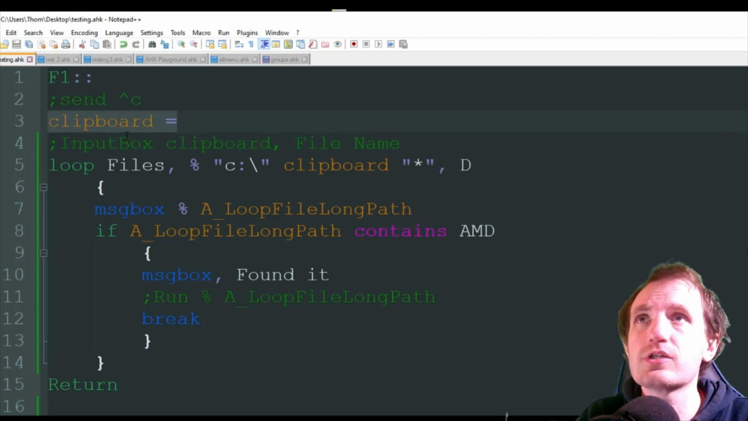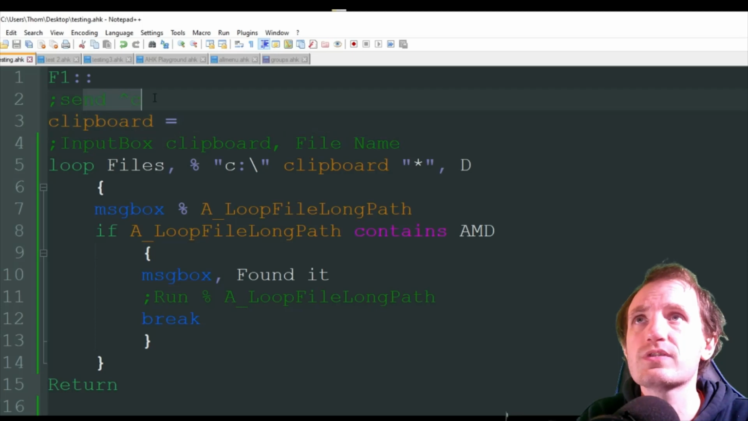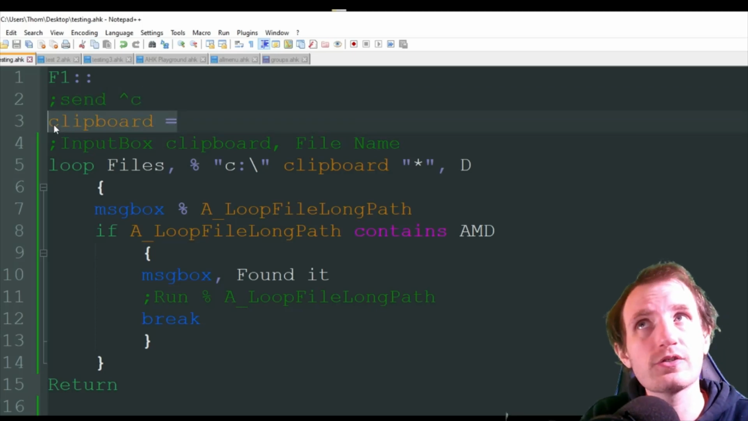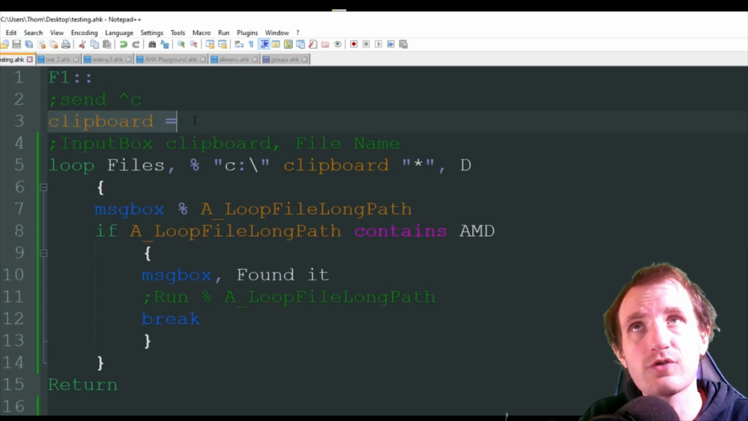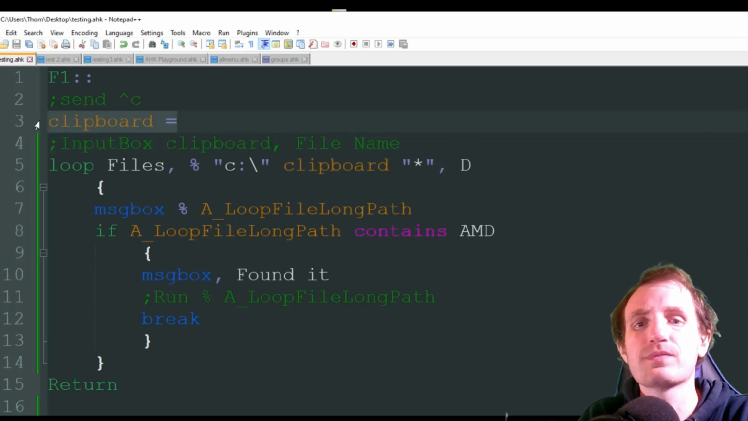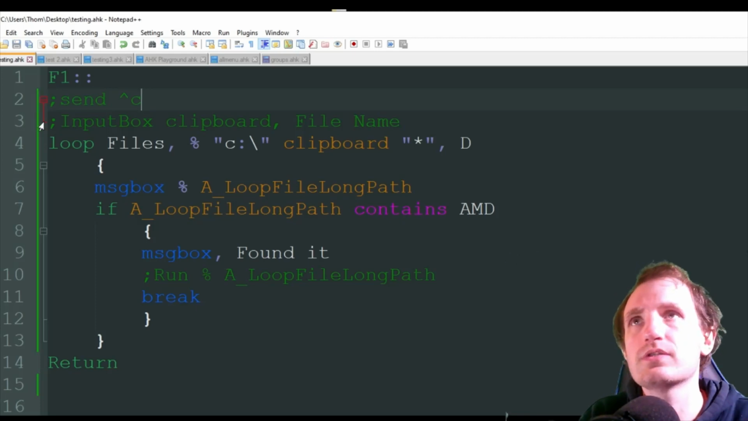We're going to clear out our clipboard here. Obviously, if you're doing this control send, you don't want to clear out your clipboard, so you would want to delete this line of code. I just have it there because we're going to be using an input box. Honestly, you know what? That code's completely useless. Get rid of it.